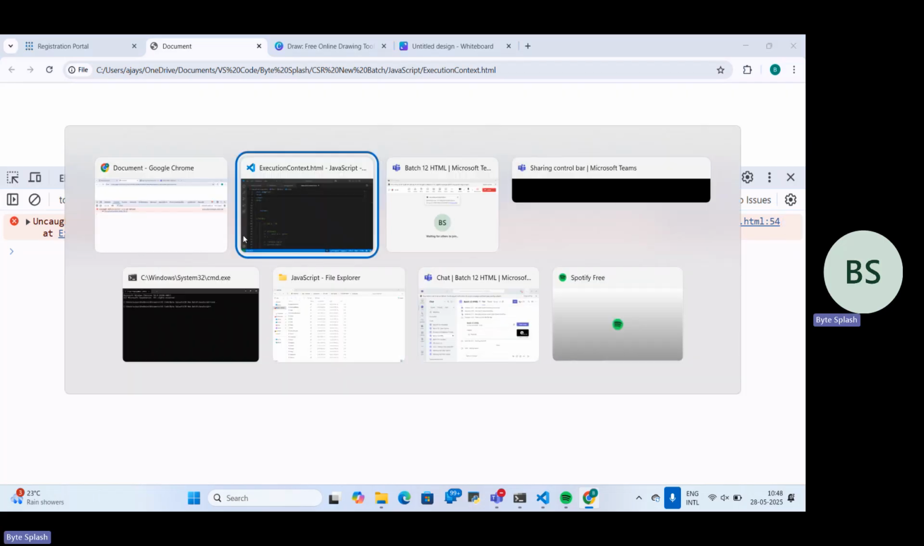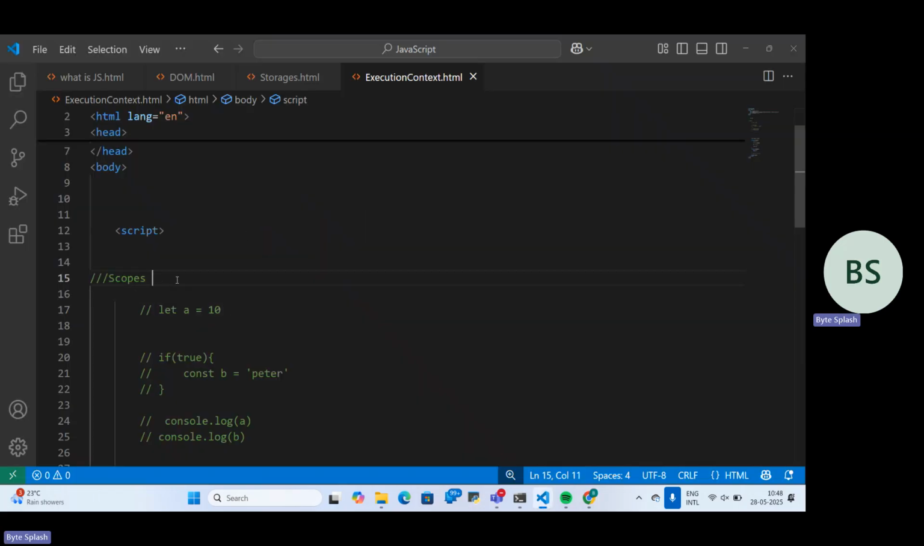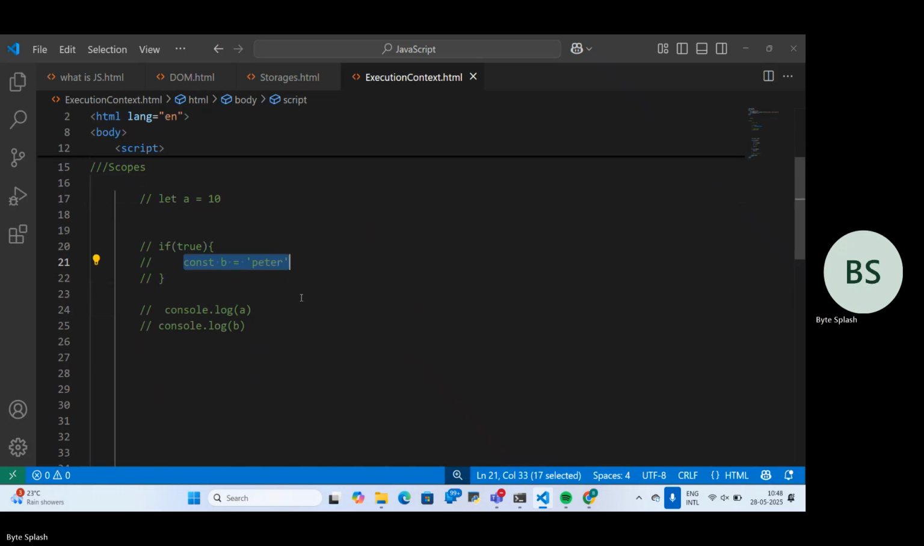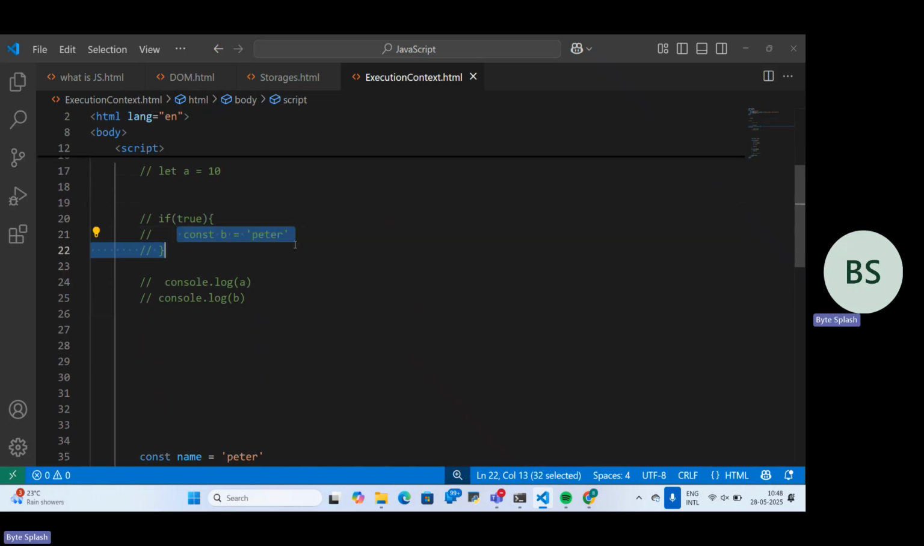So what is scope? Scope is nothing but the area of accessing that particular variable. Wherever the area you are able to access that particular variable. Inside this block, this is the area you are able to access this B variable. Outside the block, you are not able to get it. This is the scope for B.